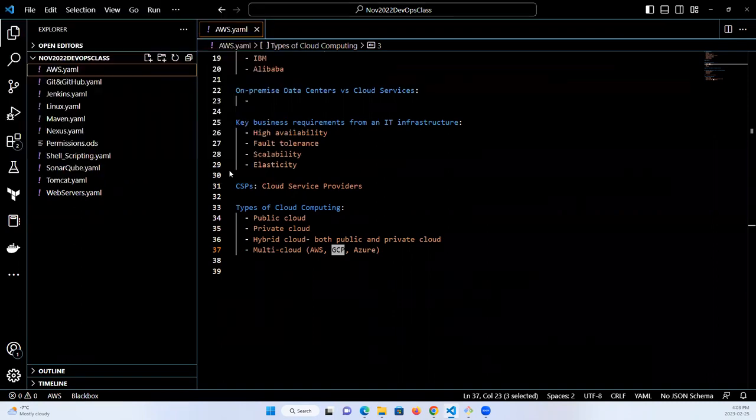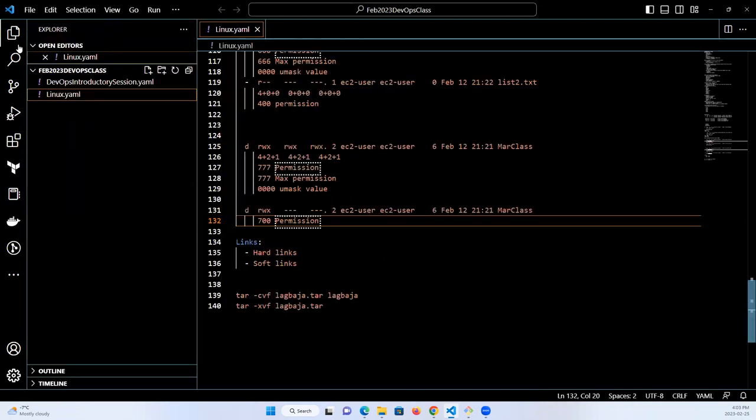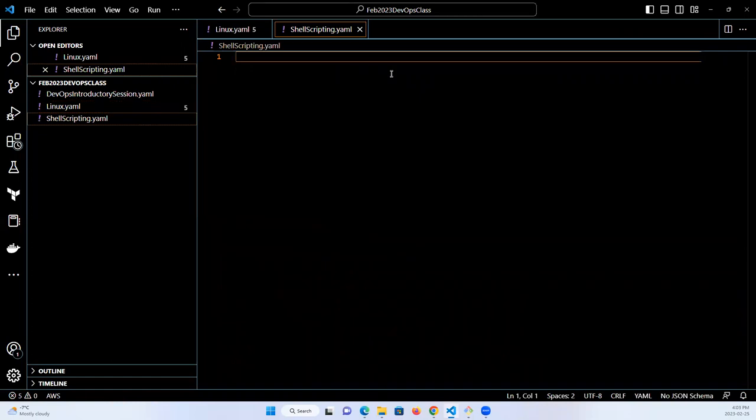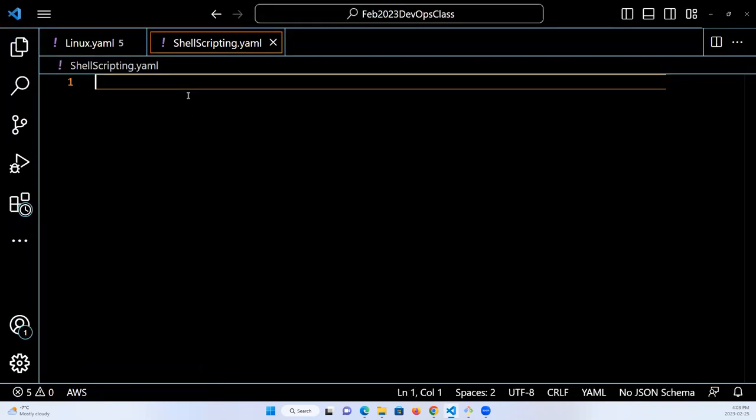Okay, so shell scripting. Let's add a new file. Let's call this shell scripting. So we've seen what a shell is, right? We've seen it as the interface that collects commands from the user and gives them to the operating system for execution. So that is a shell.